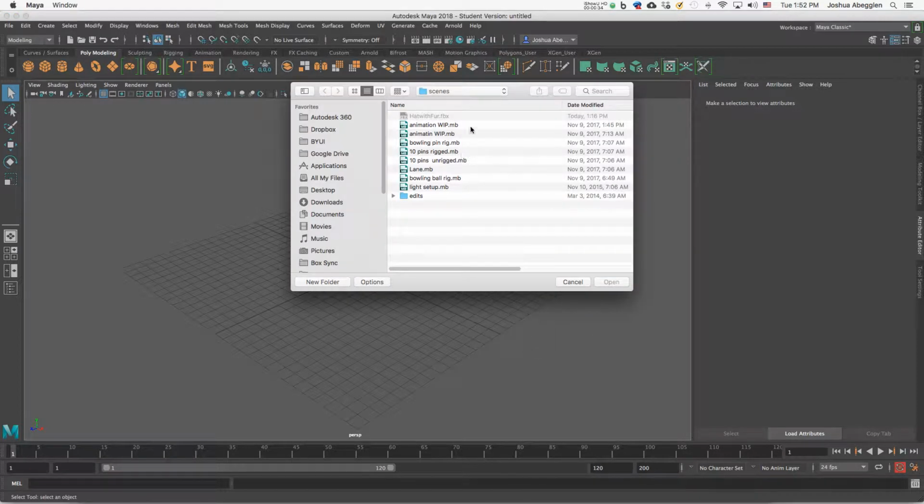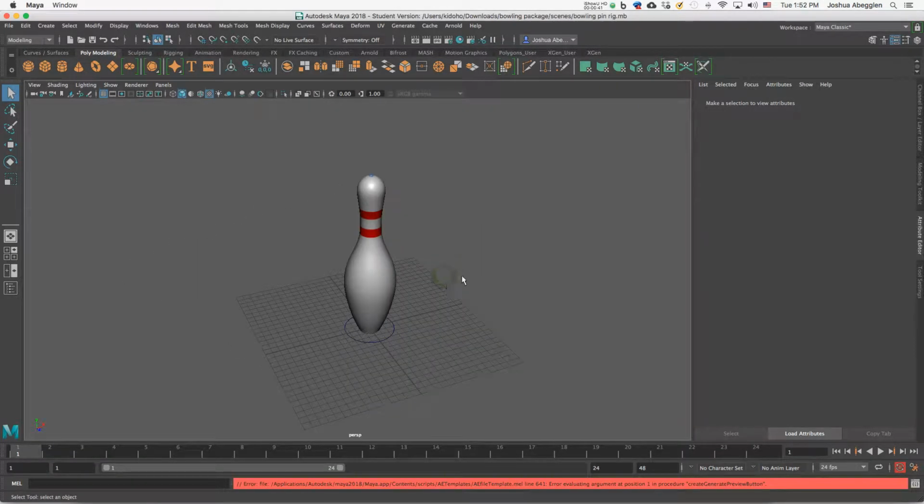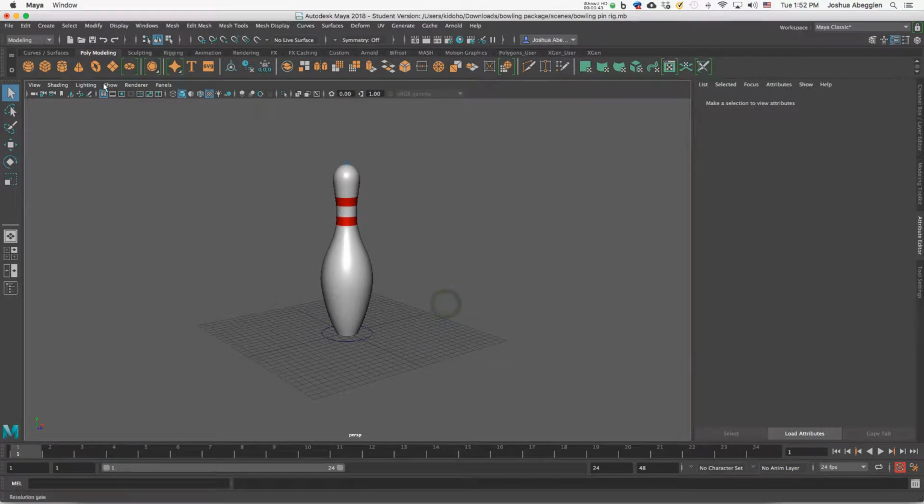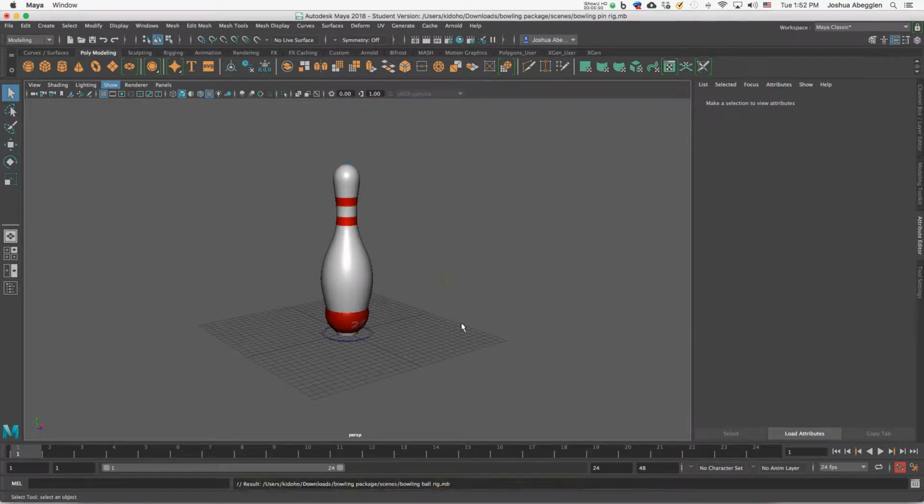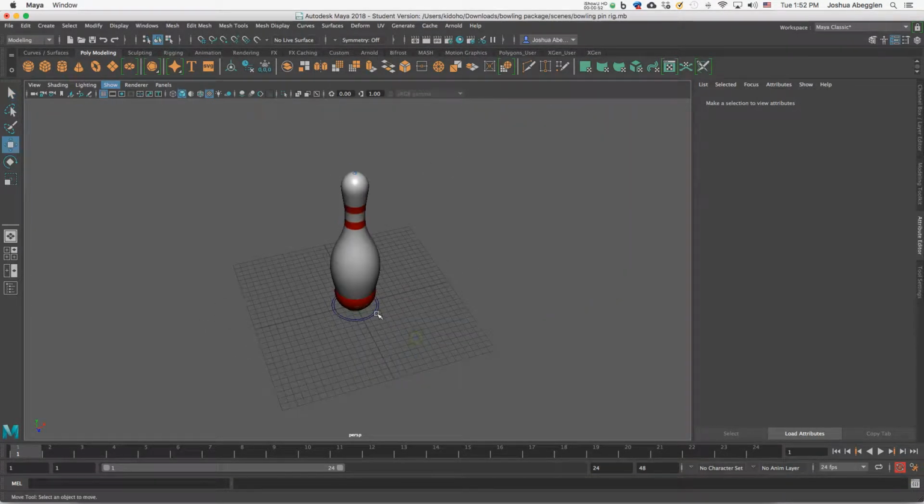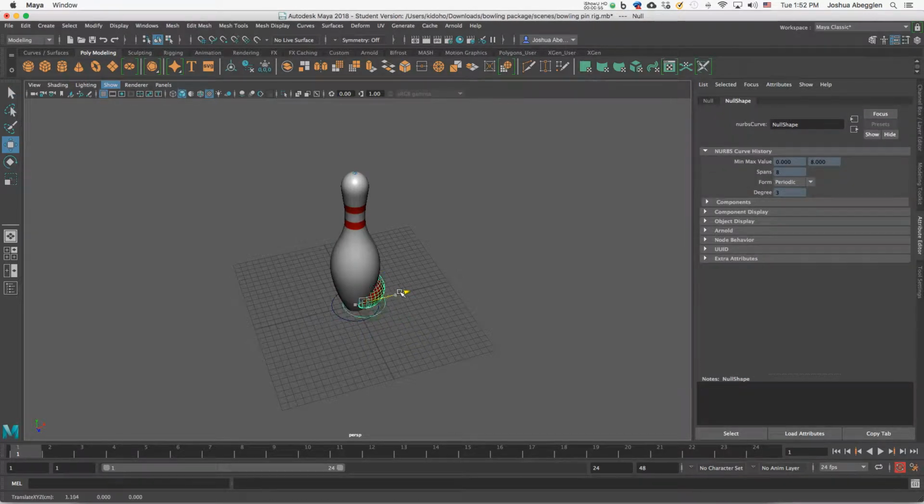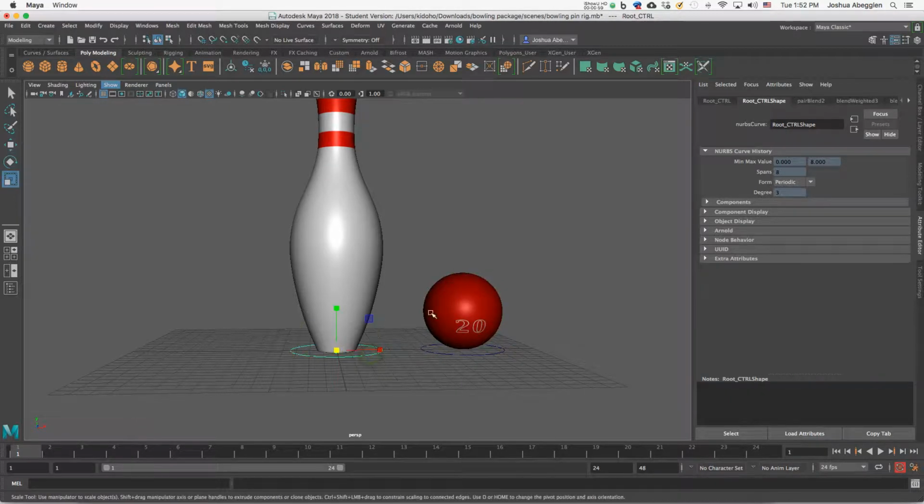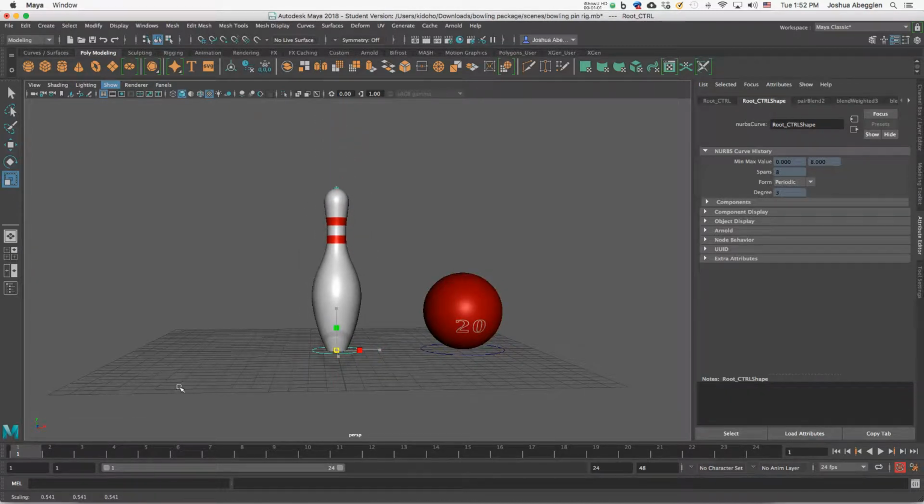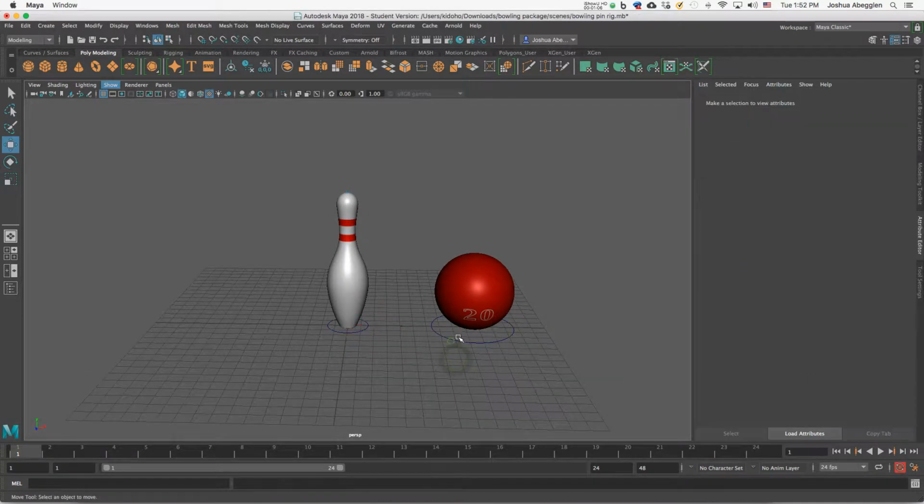All right, now I'm going to do two things. First of all, I'm going to open up the bowling pin rig. All right, so there's our bowling pin, and now I'm going to import the bowling ball rig. All right, so we have both sitting here side by side. Now, you notice there's a little bit of a discrepancy of scale. So I'm going to take the bowling pin and I'm actually going to scale it down so it'd be of a comparable scale to the bowling ball.